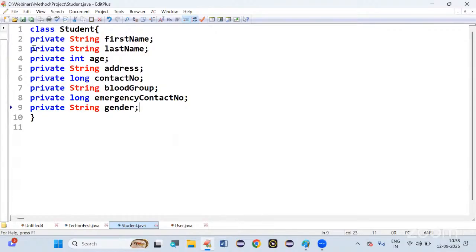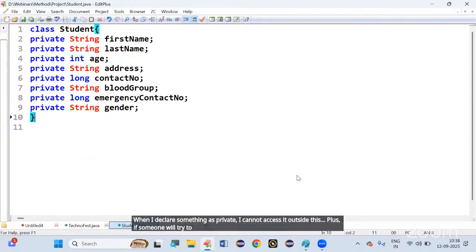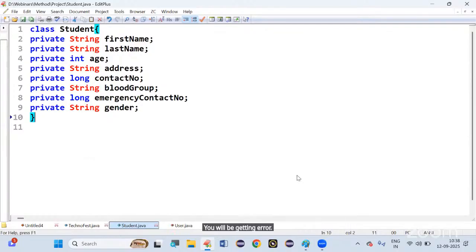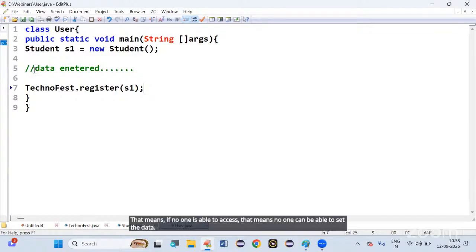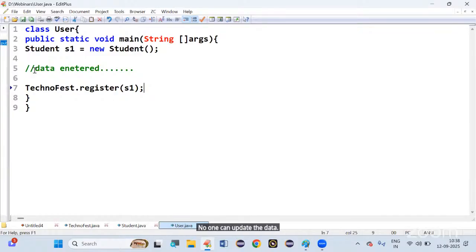Now, when I declare something as private, I cannot access it outside this class. If someone tries to access it, they will get an error. So no one can access it anymore. That means no one can set the data, no one can update the data, no one can get the data.